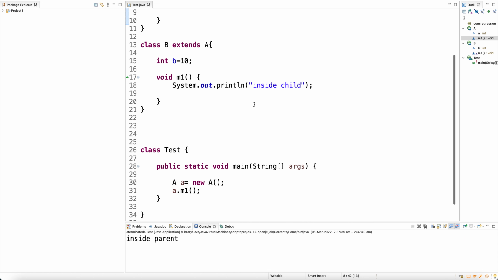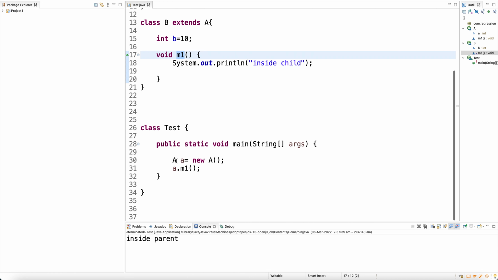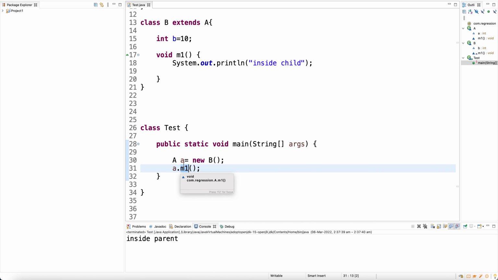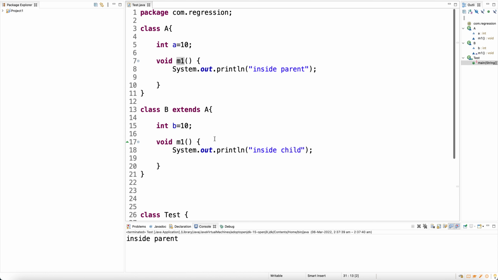So this is how the decision of calling the method happens at runtime. The compiler doesn't know which to call. When you create the object of B, assign it to the parent reference variable and call the m1 method, the compiler doesn't know whether the JVM is going to call the parent class m1 method or the child class m1 method. That decision happens only during runtime. Hence, this is dynamic polymorphism, or runtime polymorphism.